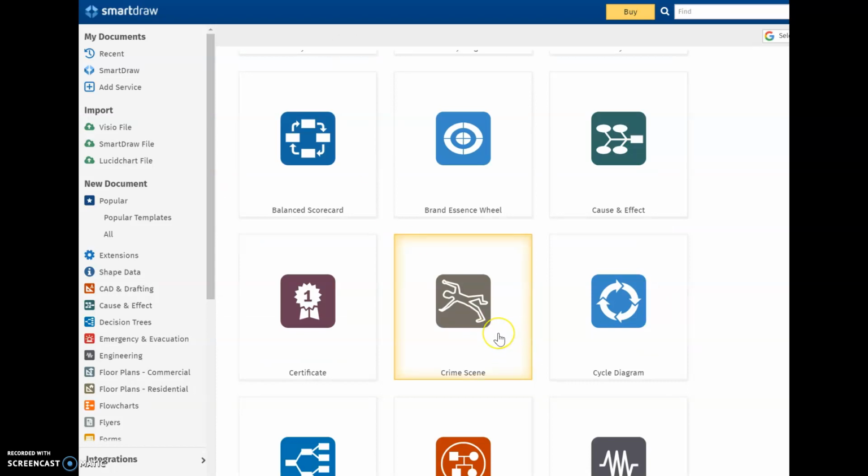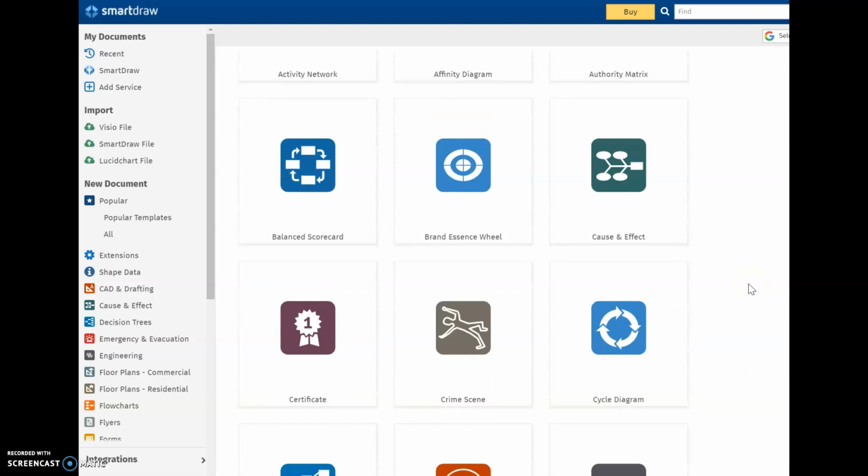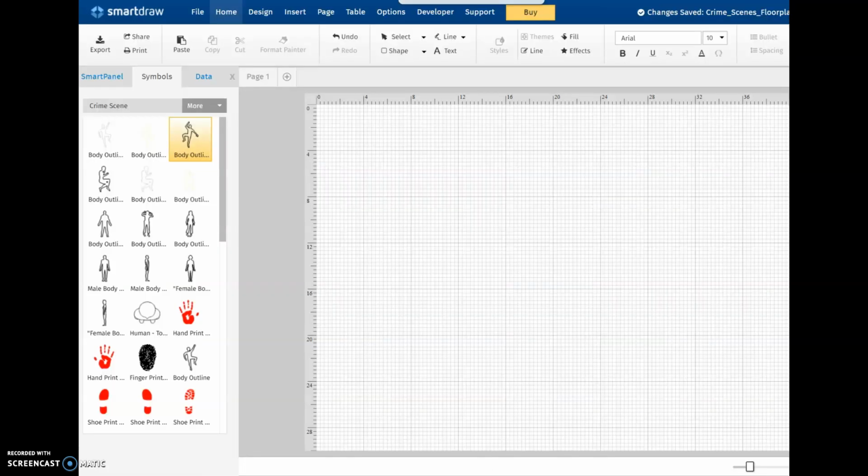So I logged into my SmartDraw account. I clicked on my crime scene. So remember, I scrolled down under the popular templates, and I clicked on crime scene, and then this is what it brought up for me.